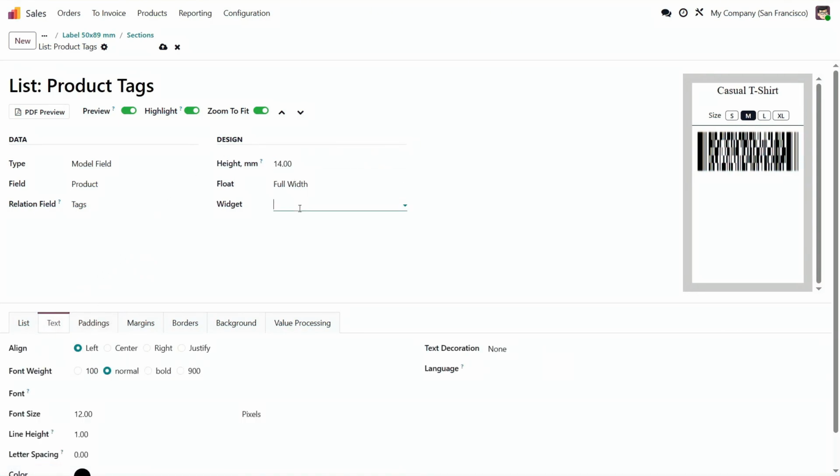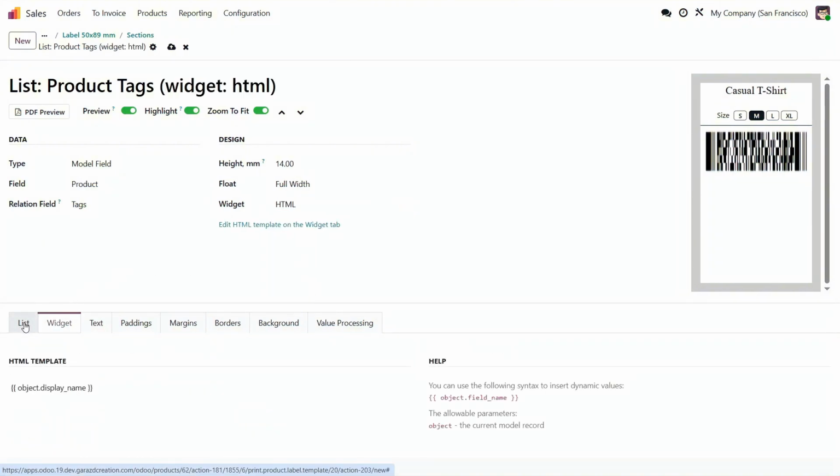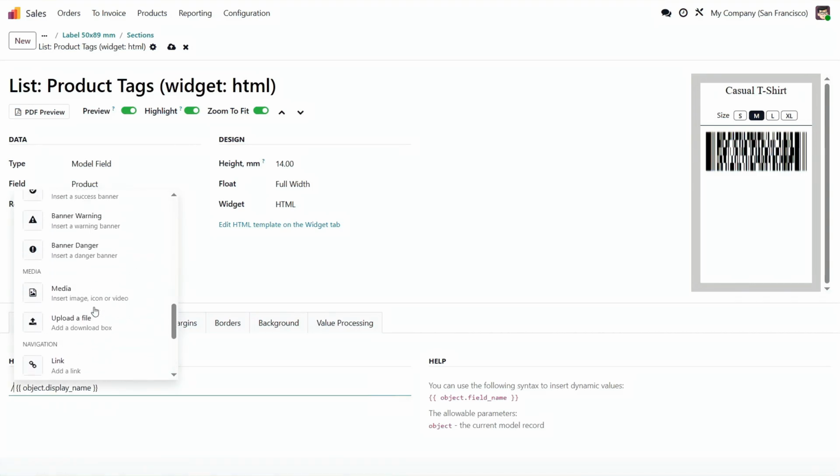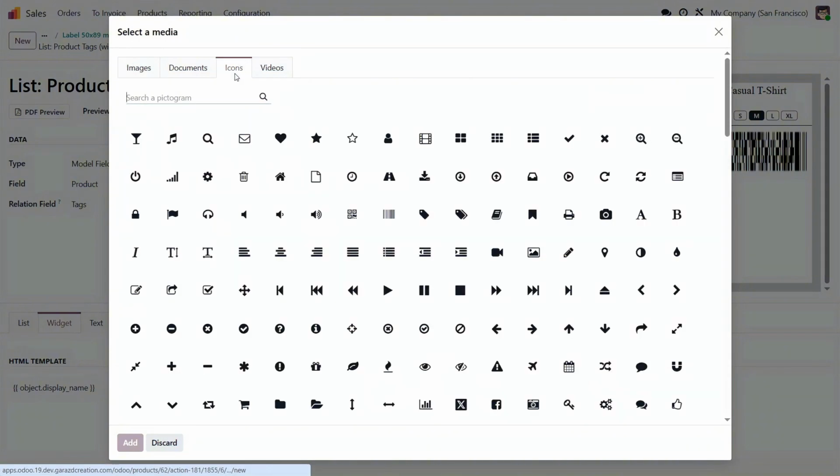Use the HTML widget to activate new setting tabs, Widget and List. On the Widget tab, with the native Odoo HTML editor, work on your section design. Use the object-related syntax to insert dynamic values from the relation objects, product tags in this case. Decorate our tag list with the star icon.